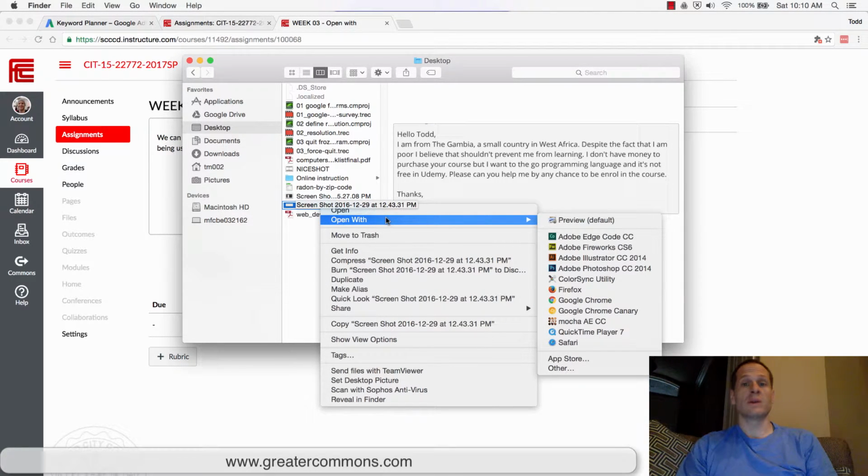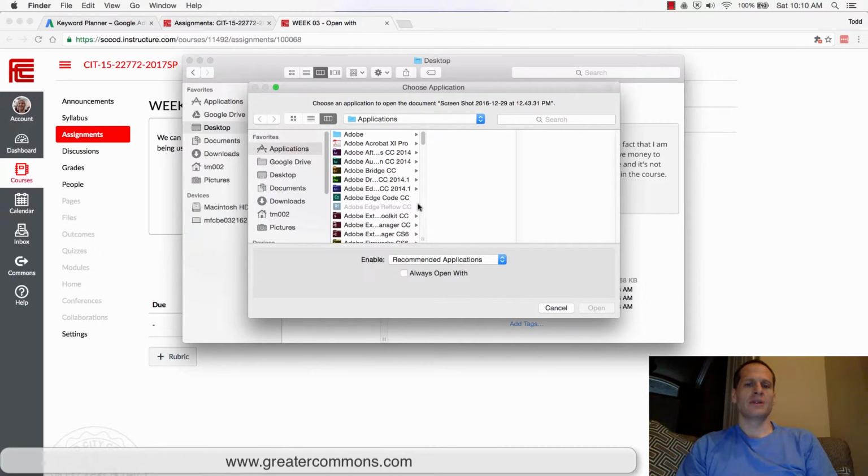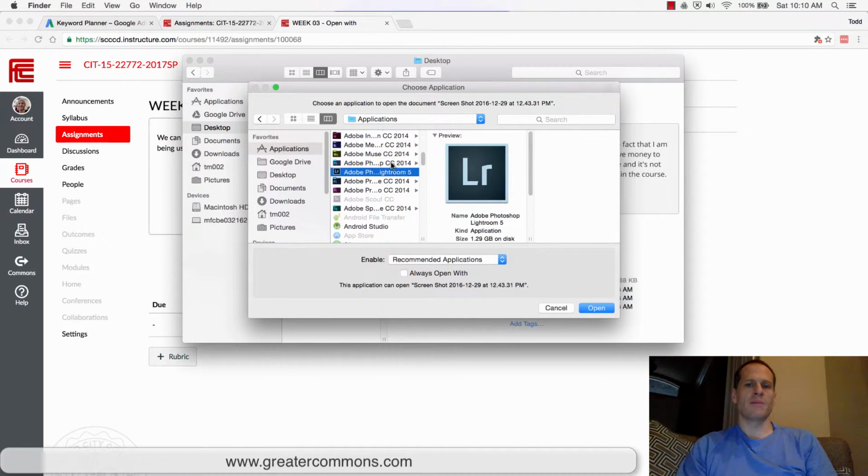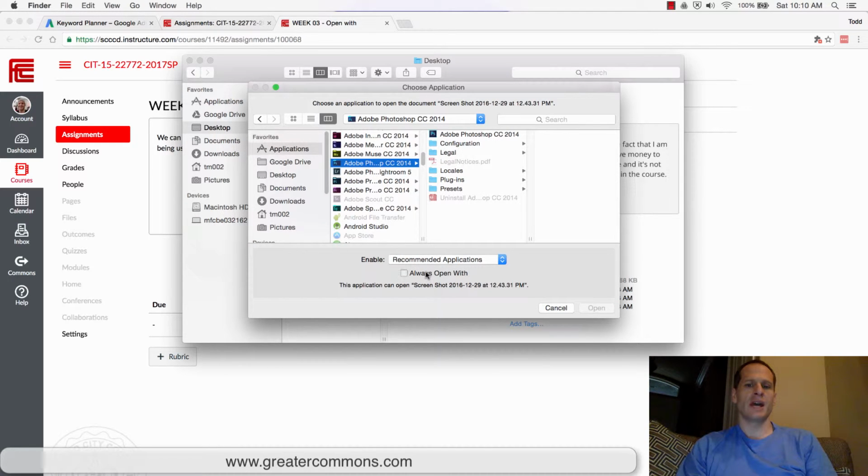And you could do this on Windows too. I choose Open With, and then I could choose the application I want to open with. So I could say, hey, open this with Photoshop. I could even come down here to Other, and then I could choose Adobe Photoshop. There's Lightroom, I want Photoshop, and I can check Always Open With. It's just like this on Windows also.